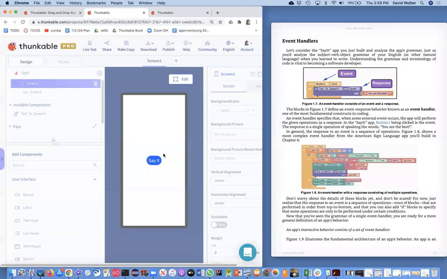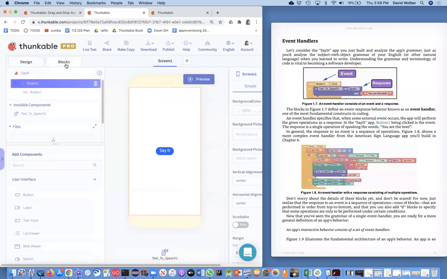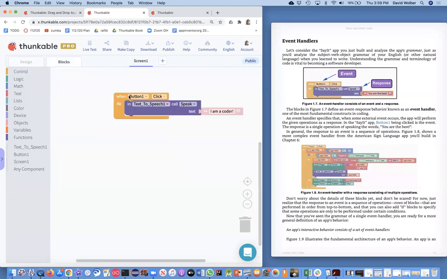Okay, in the previous video, I showed you how to build this app where it's pretty simple. You click on this Say It button and it says some words, right? And the blocks are pretty simple. It's basically when the button is clicked, you want to speak some words. That's what happens. But in this video, what I want to talk about is the grammar of an app.